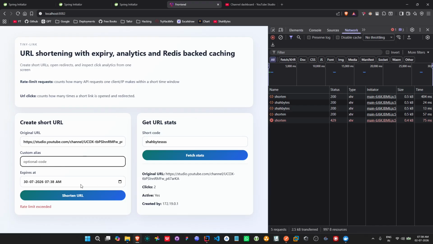Let's remove our custom alias and it should still show rate limit exceeded, right? Okay, so we have to wait for 1 minute. Anyways, the next minute we should try it and it should give us a random code for custom alias. That's what I was trying. So yeah, we are done with this.